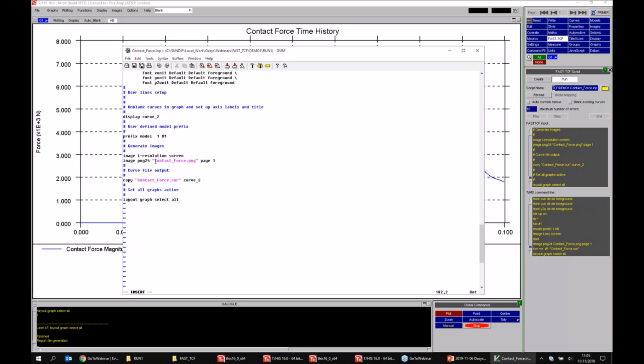Okay. Now, by default, the output, so in this case, the image and the curve file, are output into the same directory as the FAST-TCF script. Wherever the script is stored, that's where the output will be. So that's not always helpful. So instead, what we can do is we can just add a little wildcard here in, which is $run_dir. And if you put that within the inverted commas, then that will actually output your PNG file and your curve file into the same directory as your model data.